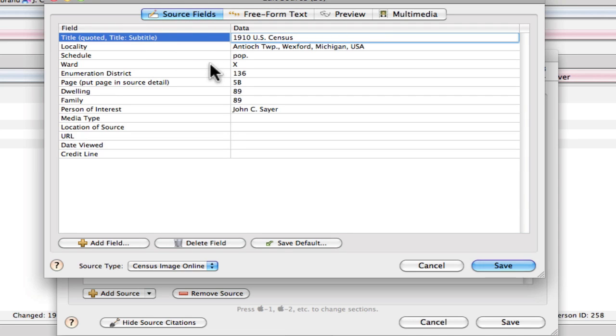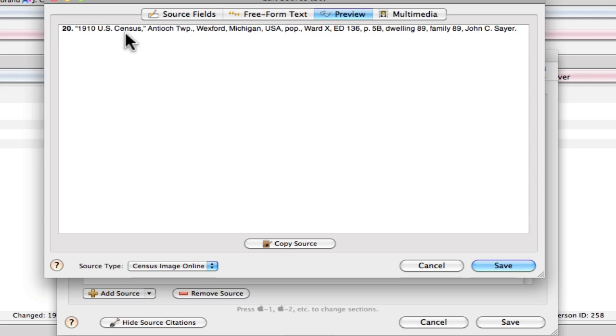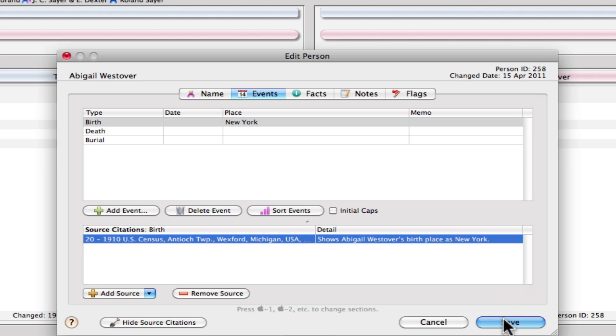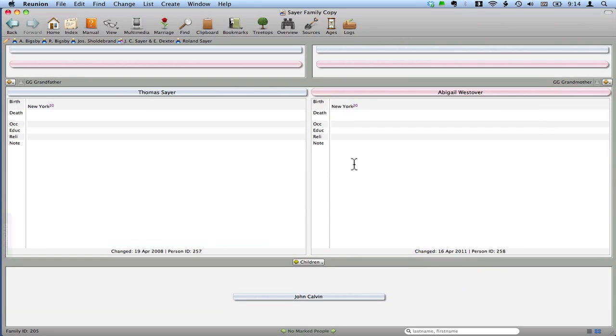So now that we have the source fields all populated and the data moved out of the freeform text field, we can look at the preview and we can see that we have a beautifully formed citation that is pretty close to what Elizabeth Shown Mills calls for in Evidence Explained. So we'll click Save, and we'll save this record. We can see we put the source detail there. We want to make sure we save it.